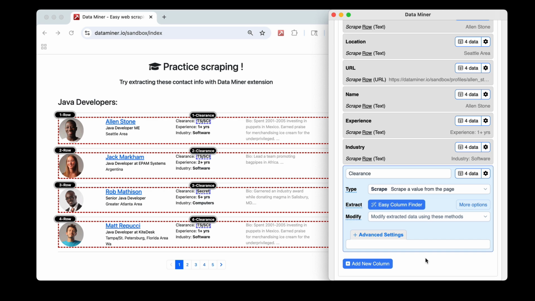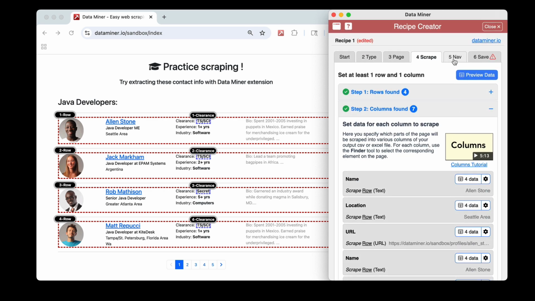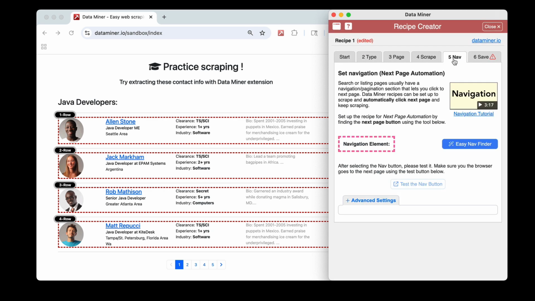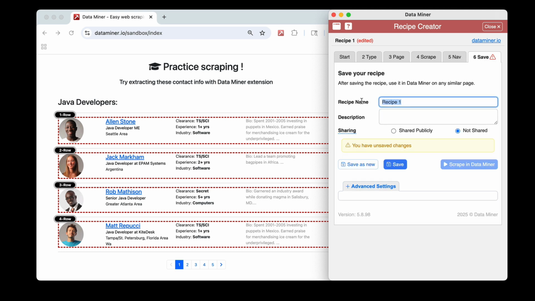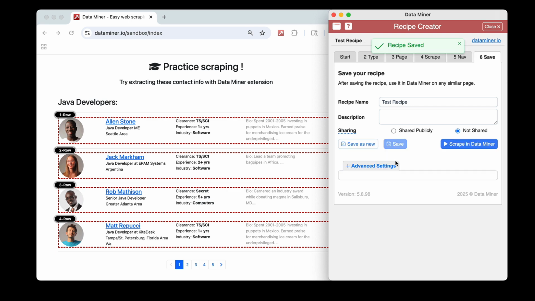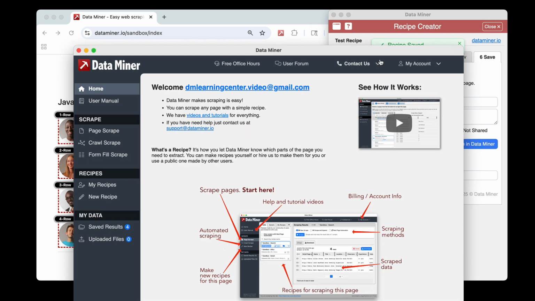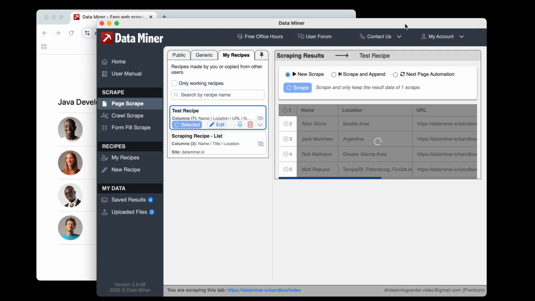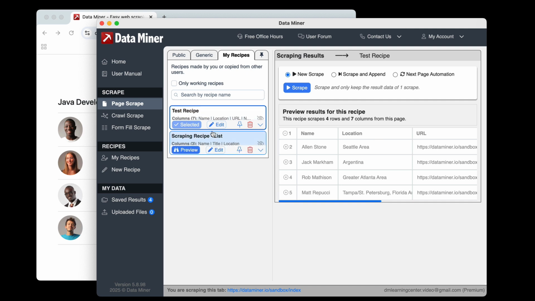At this point, you could then move on to the next step, which is the nav. We'll have a separate section that covers this process. Once your nav is complete, you'll go to the Save tab, give it a name, click Save, and then click Scrape in Data Miner. You'll then find the recipe under your My Recipes tab. The next step would then be to choose which method you want to use to scrape. There's New Scrape, Scrape and Append, or Next Page Automation. We have videos that cover all these methods. You'll find these under our Page Scrape section.